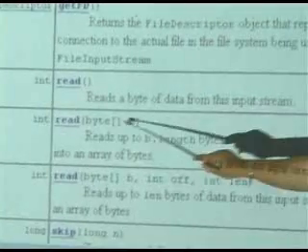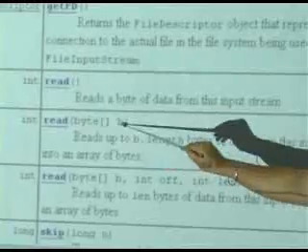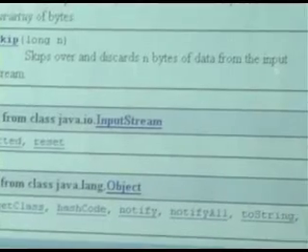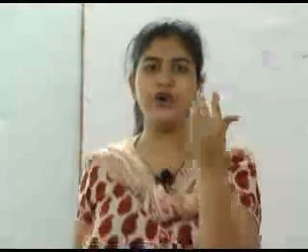The same thing goes for the offset version. When you give just a byte array, it reads from the start up to the length of the array. When you are talking about the offset, you can choose data in between also. That's all. So the main thing of your input stream is nothing but to read.